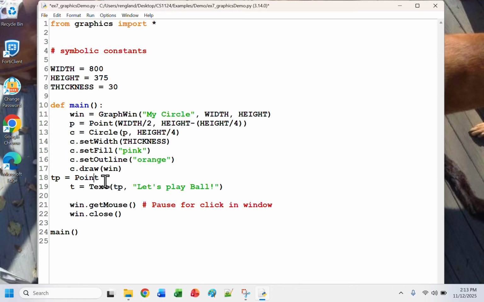And I need to indent it because it's still inside the main program. TP equals point. What does the point object want? We've looked at one of those already. XY coordinate. Let me see. Anchor point constructs a text object that displays text string centered at anchor point. Text is displayed horizontally. That's wonderful.